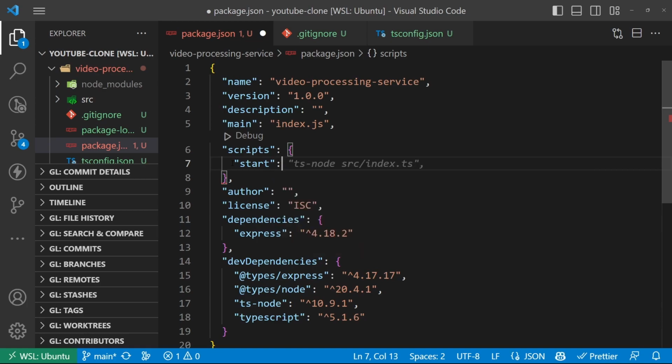This is what's going to be used for local development. You can see GitHub Copilot already knows what we're going to write. Basically, ts-node is a package we installed locally. It allows us to run TypeScript code without compiling it to JavaScript. So this is going to be useful just for local development so that we don't have to compile it every single time we run the code.